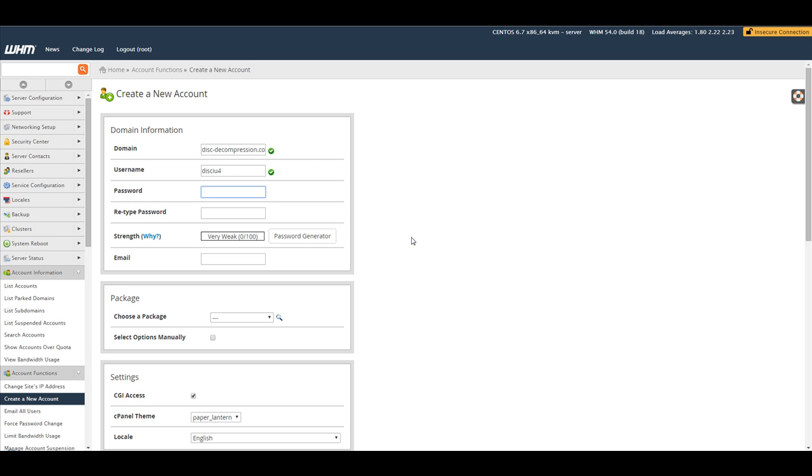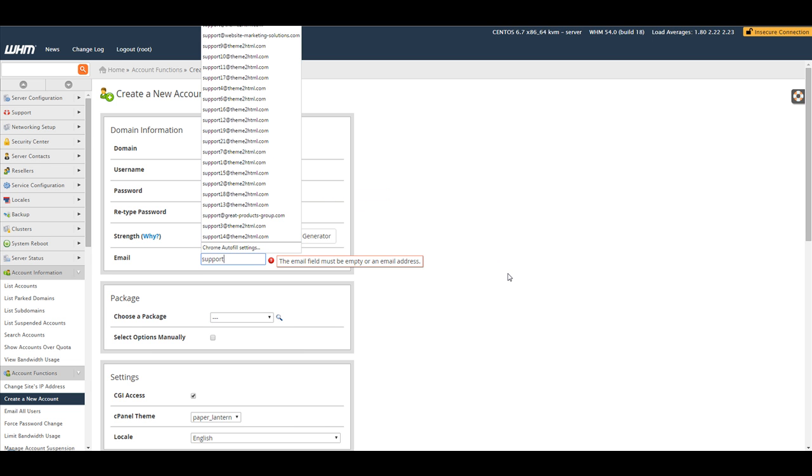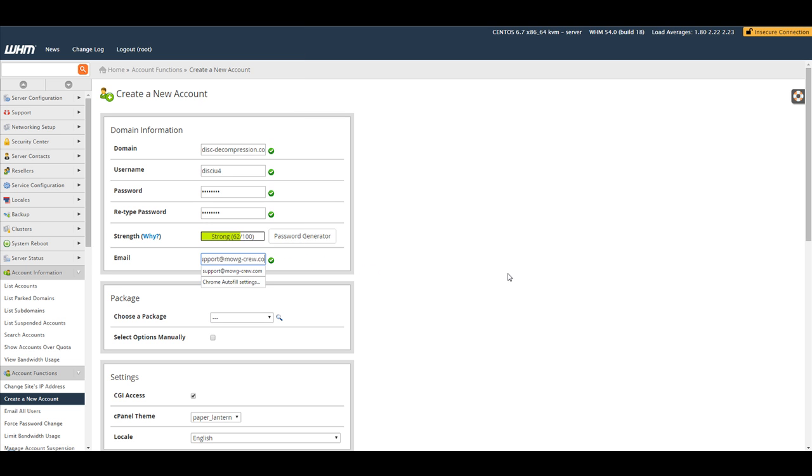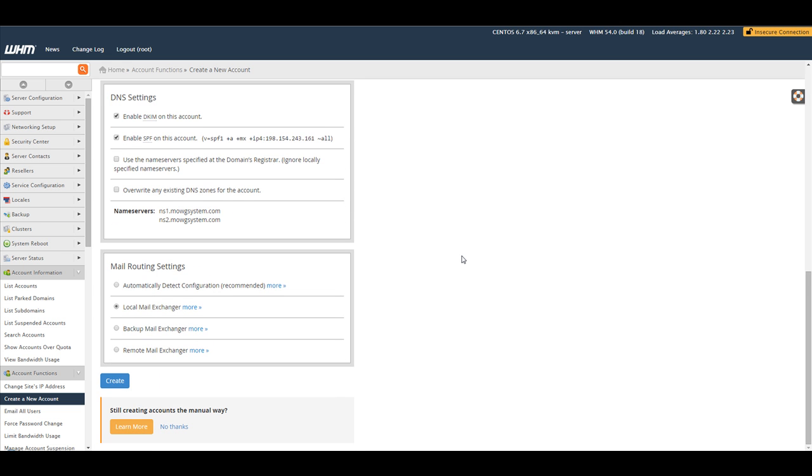Then I'd say password. Well, whatever my password's going to be, that could be pretty much anything. Let me put it here and here. Then I would say support at, you know, emoji-crew.com. Make sense so far? I choose a package that I would like to use for this, and that would be very often main. That's my typical package. And so now I have it: domain, username, pass, the email, the package. I scroll down, and I hit create, and we wait.